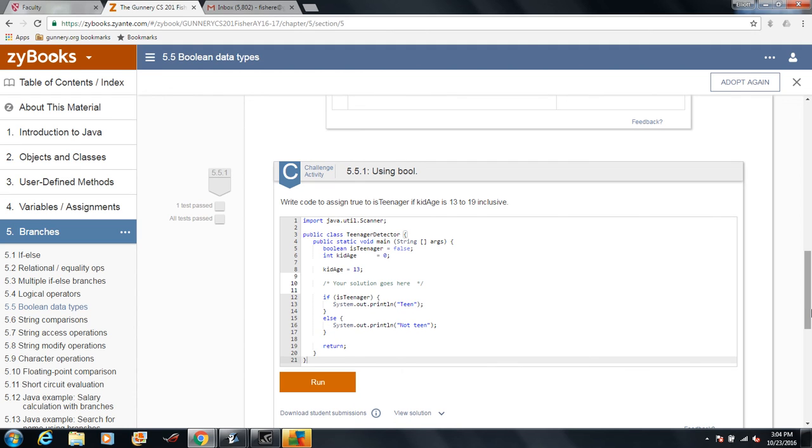Write code to assign true to is teenager if kid age is 13 to 19 inclusive. Alright. So I have is if kid age. Now I can't write something like this. This is math. 13 is greater than or equal to kid age, which is less than or equal to 19. That's mathematics. They can't do that sort of an assignment. You have to do one at a time.